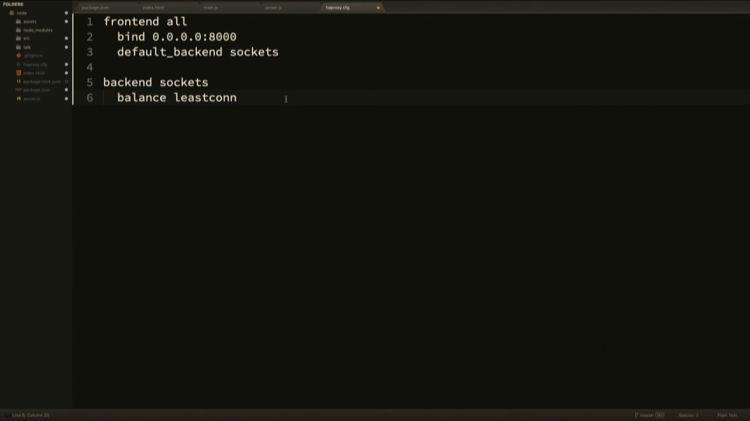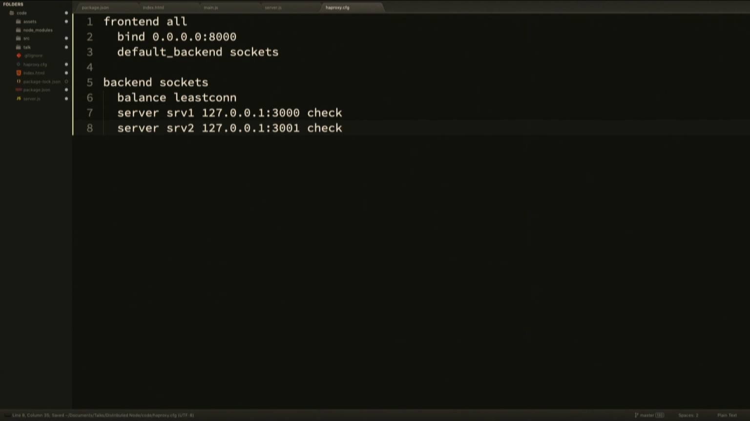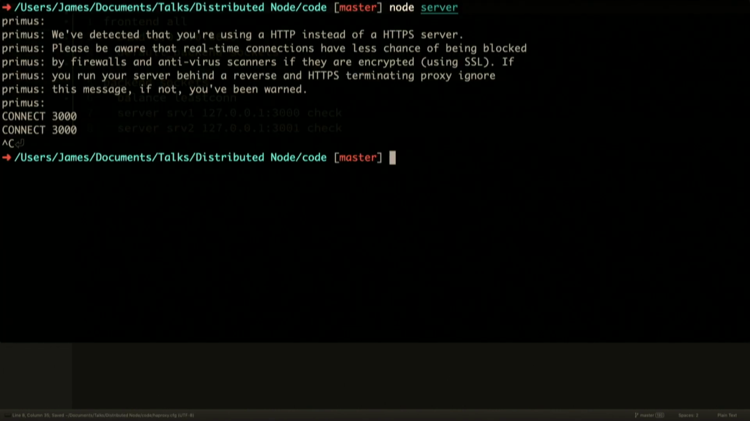And so least connections is nice because, as the name implies, the next connection that comes in is going to go to the server that has the least current connections open. All right? So then the only other thing we need to do is define our servers. And we've got one on port 3000. And we'll tell it to check as well, which tells it to do health checks so that it knows when the server is up or down. And then we will define our second server. And that's it. That's our whole configuration.